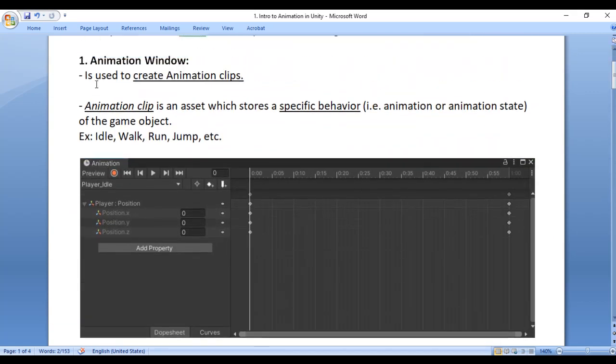Animation window. Animation window is used to create animation clips. What is the animation clip? Animation clip is an asset which stores a specific behavior or a specific animation of the game object.